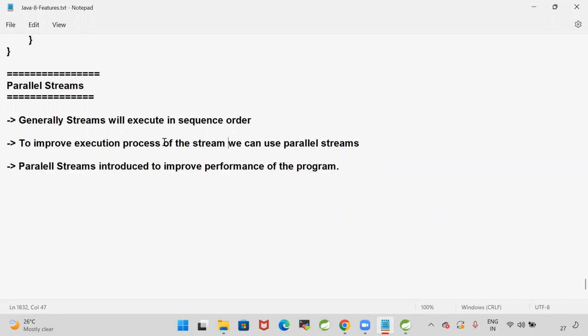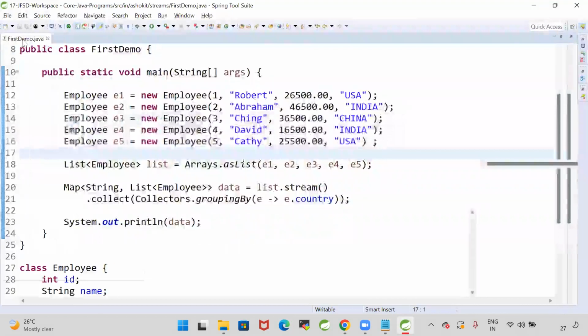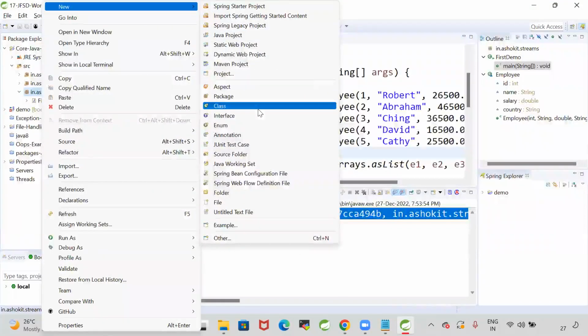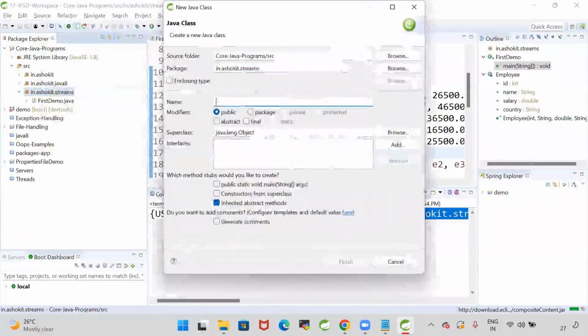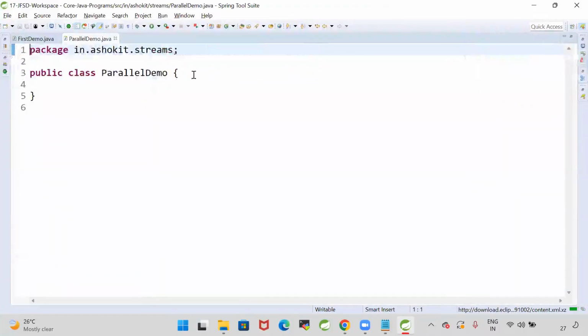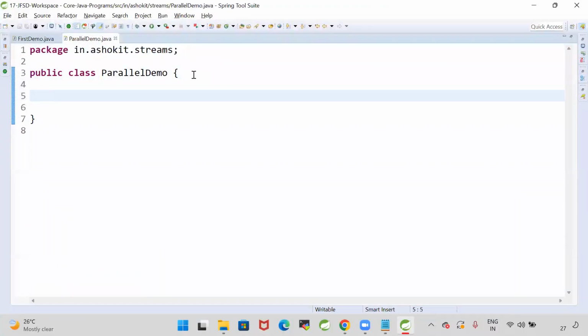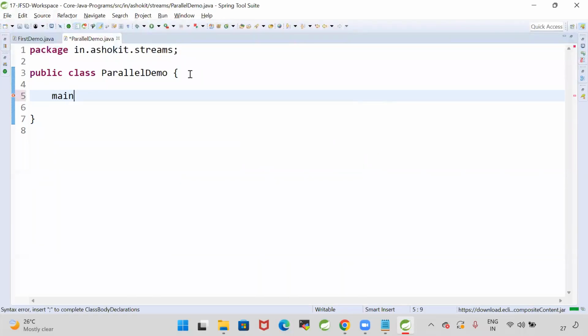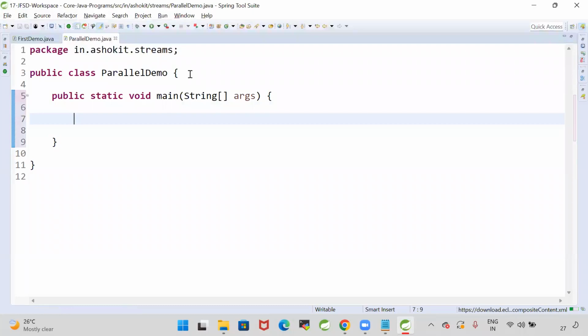Okay guys, let us see the difference between serial stream and parallel stream. Let me do one example on the serial stream and parallel stream. I'm creating one class with the name ParallelDemo. We will do it with the serial stream first. First, we need a main method to run this program. I'm taking a main method.